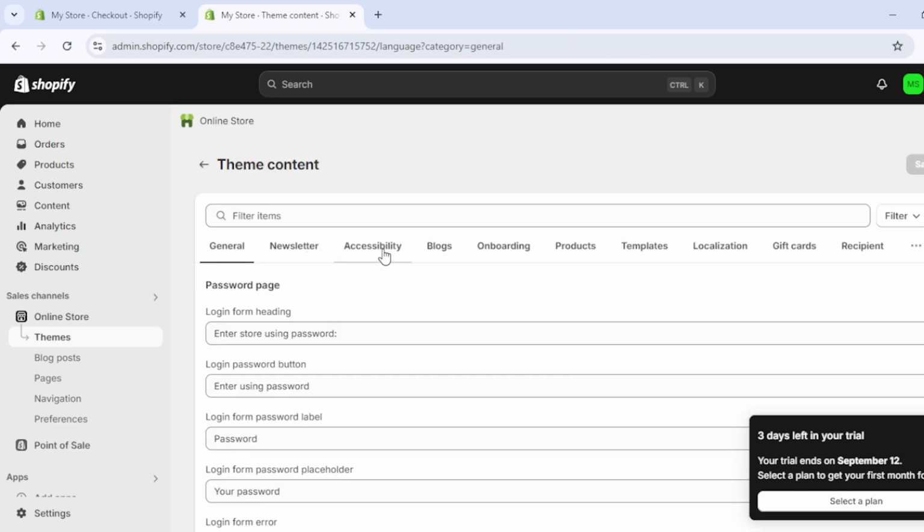There's general information, accessibility, blogs, onboarding, products, templates, localization, gift cards, recipient, and plenty of other options for you. So I highly recommend you to explore it for yourself.